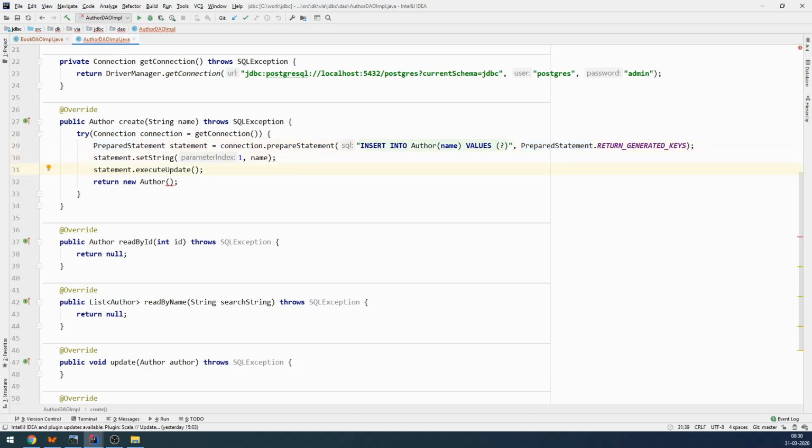So execute update hasn't changed. It still returns just a number. That's how many did we insert, and that's 1. So that always returns the number 1. That's not interesting. We are not going to change this into execute query because it's not a query. It's not a select statement, so we are still doing execute update.